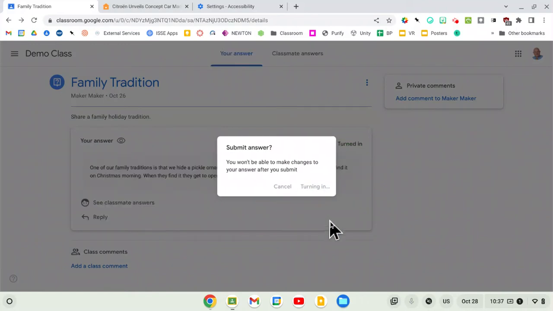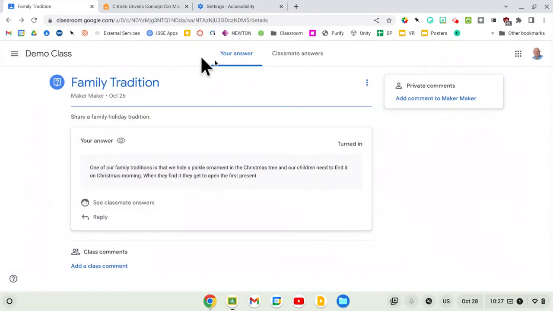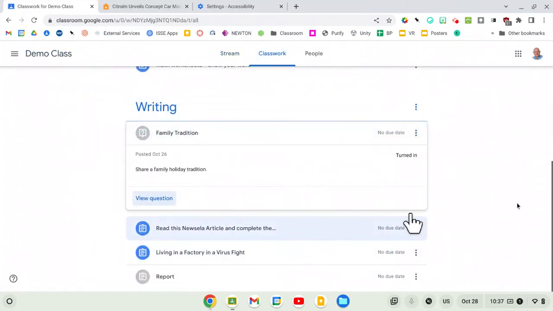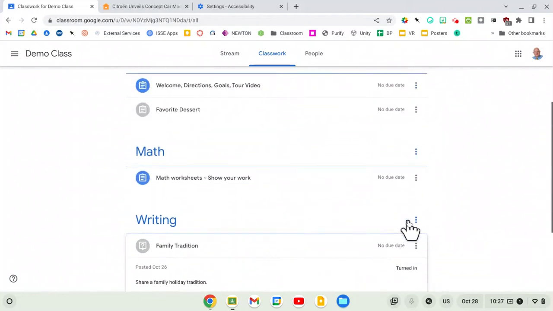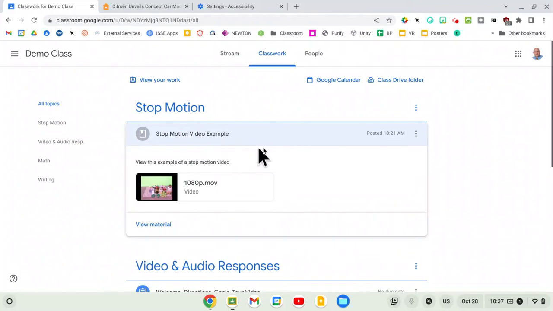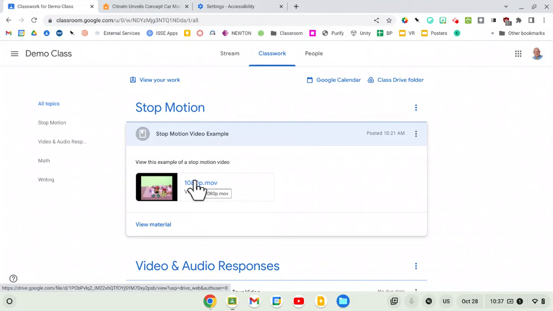A third one is inside this demo class. If I come on back to it and I look at my classwork, I have an assignment on stop motion video, and there is a video example in here of the stop motion video. And if I click on it, maybe English isn't my first language, or I just can't tell what they're saying.